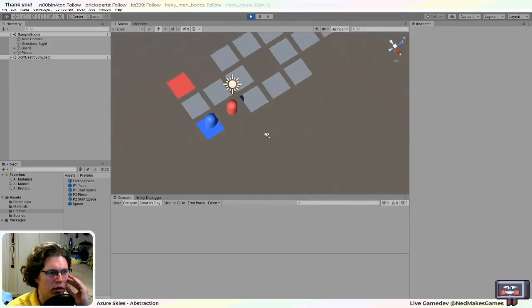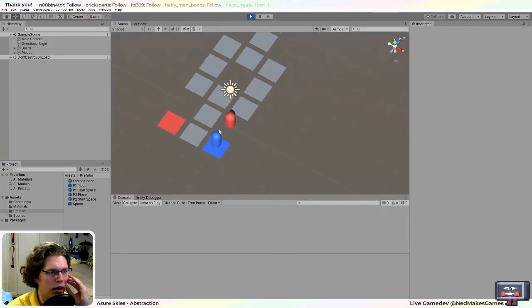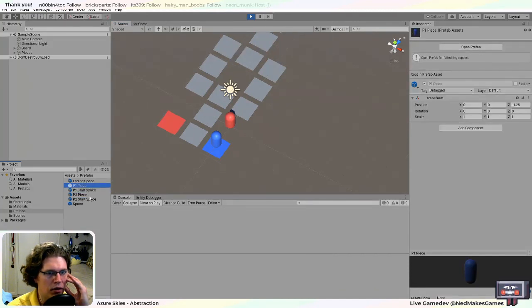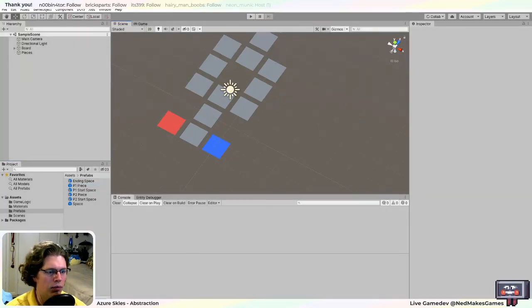Okay, so yeah, this worked. I was trying to figure out why this was positioned differently, but I think it's just because the prefabs are like that. For some reason the player 1 piece is set back. Not a huge deal.